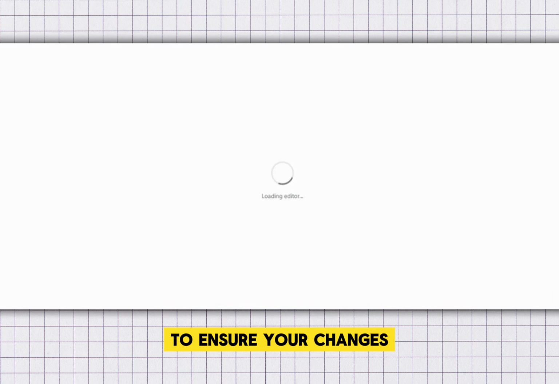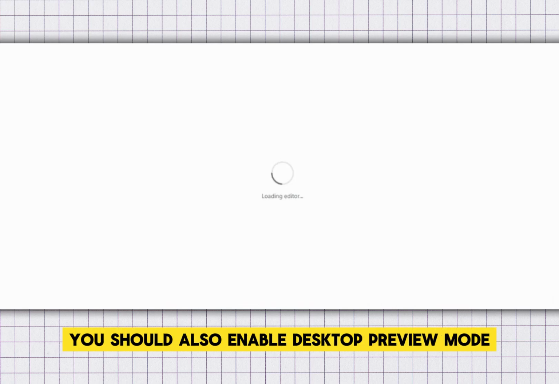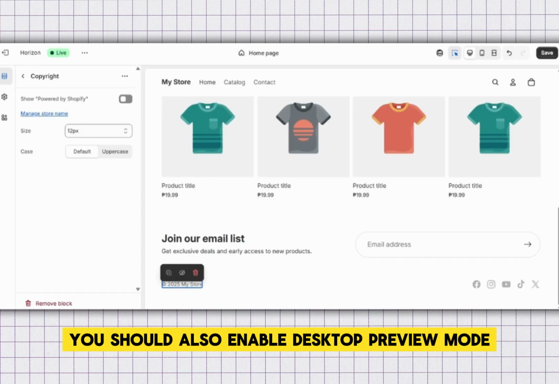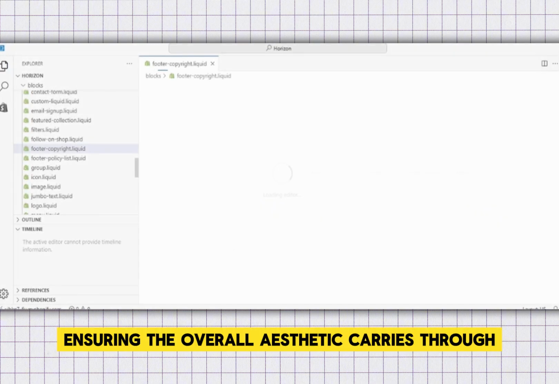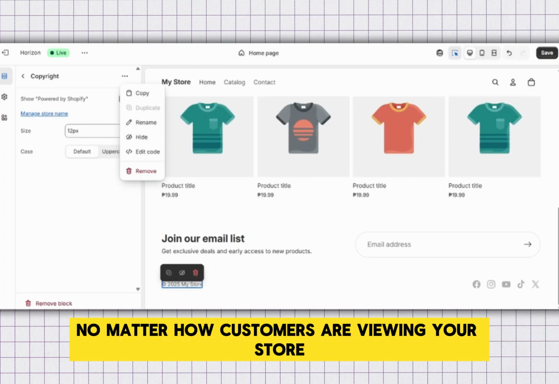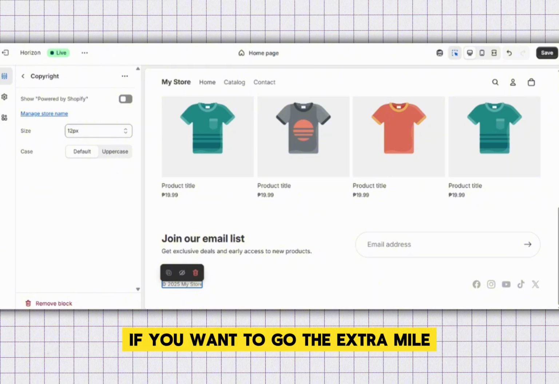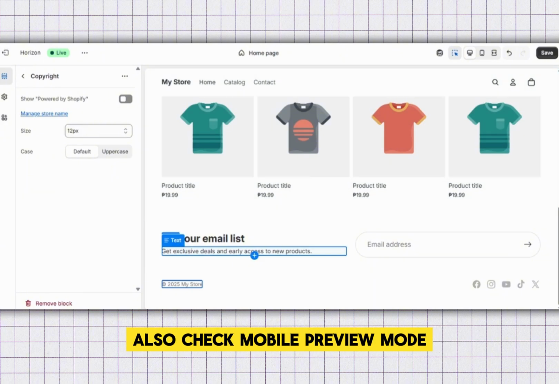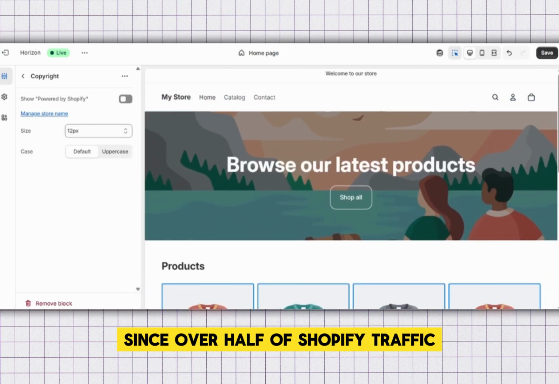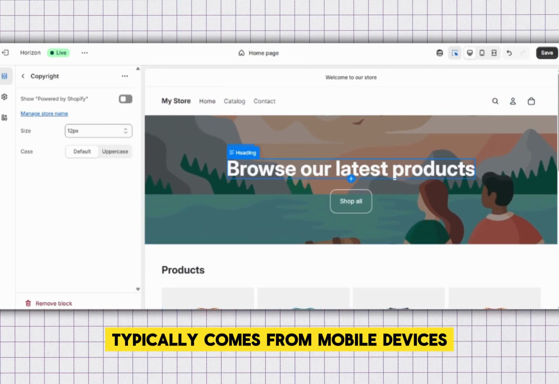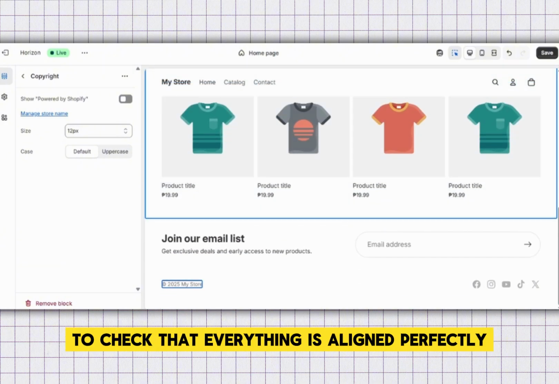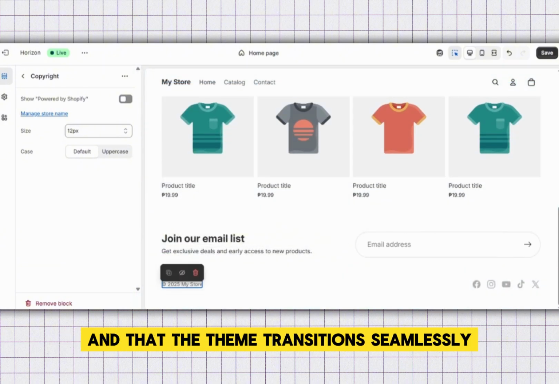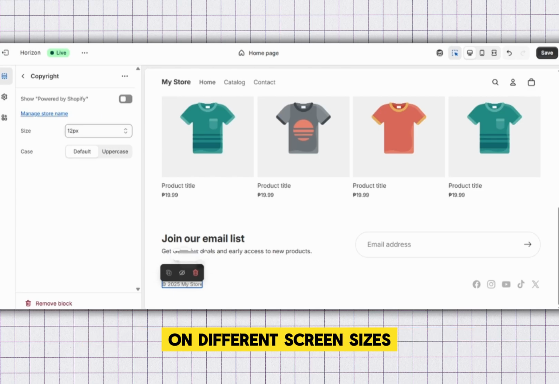To ensure your changes look great across different devices, you should also enable Desktop Preview mode. This allows you to see how your site appears on desktop devices, ensuring the overall aesthetic carries through no matter how customers are viewing your store. If you want to go the extra mile, also check Mobile Preview mode, since over half of Shopify traffic typically comes from mobile devices. It's crucial to take a moment here to check that everything is aligned perfectly and that the theme transitions seamlessly on different screen sizes.